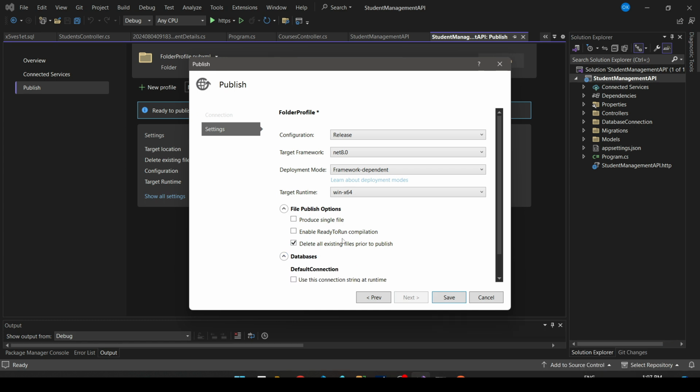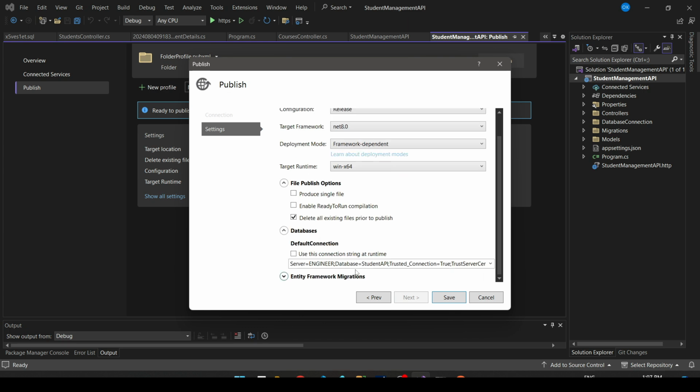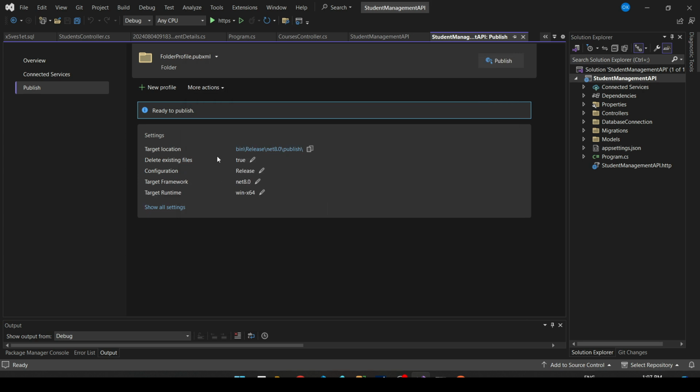Then the database connection, you can say use this string. So this is the connection string. So you can always allow it to use that. Then Entity Framework migrations, we don't have it. So then I'll just click save. If you click save, you'll notice that there are some things that change now. Delete existing files is now true. Configuration is release. Target framework is .NET 8.0. Then the target runtime is Win64.